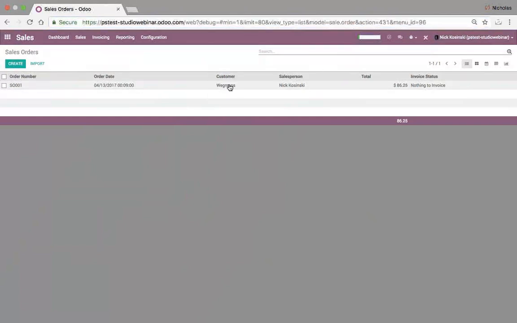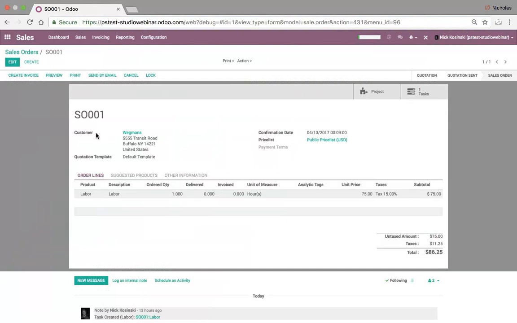If I open up this model, you're going to see customer, quotation template, confirmation date, price list. Those are all fields associated with this model, and that's a very straightforward way of thinking about it. This is actually a different model, and you'll see if I toggle over, this model is actually the sale.order.line. It's part of the sale.order model, but it's actually a different model.